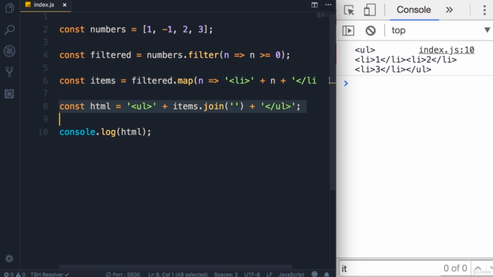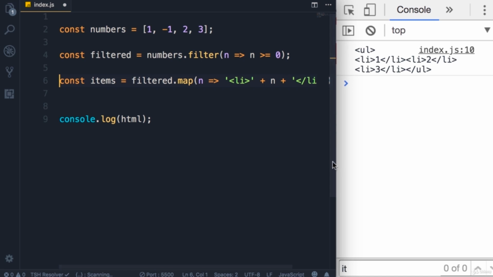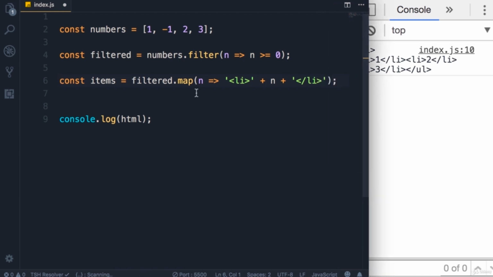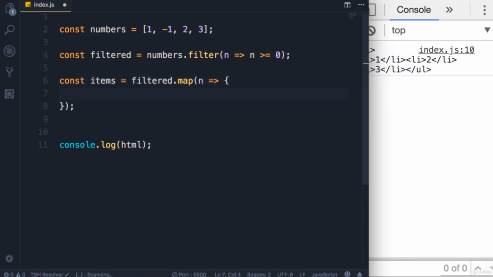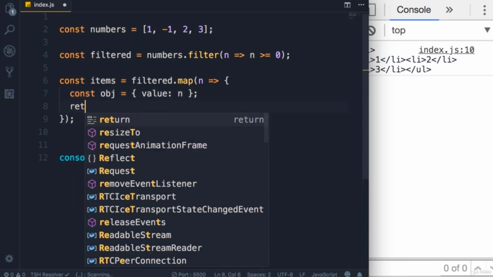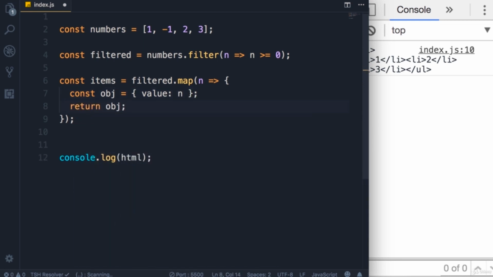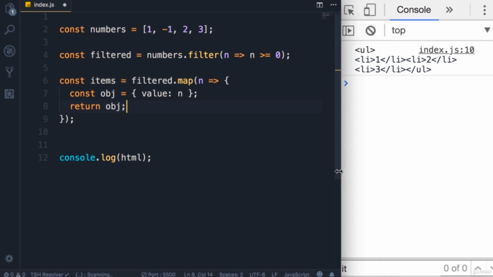So I'm going to delete this HTML. Let's expand this a little bit more. So instead of mapping a number to a string, let's say we want to map them to an object. So here I'm going to define an object. In this object, we want to have a value property, and we want to set that to this number. And finally, we want to return this object. Let's look at the result.